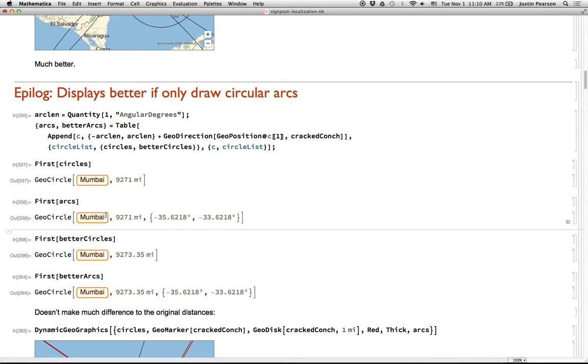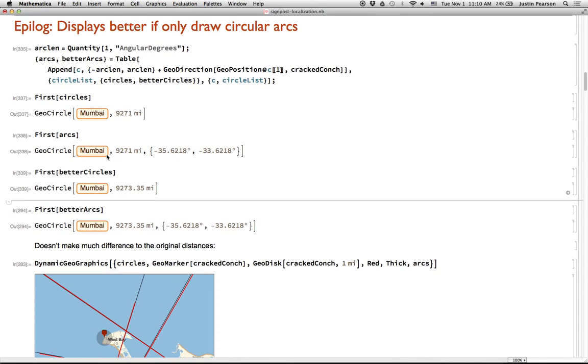now from that we have an arc that has the same center, the same radius, but now we're only going to be plotting the circular arc between these two bearings as measured from true north. Similarly, now we had these better circles that we computed from the actual distances. So instead of 9,271 miles, it's this slightly different mileage. And these better arcs, so the better arc associated with that has just appended to it these bearings here that specify what part of the circle.